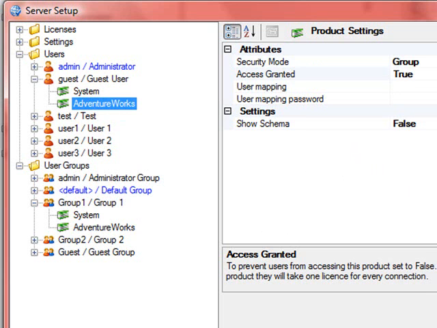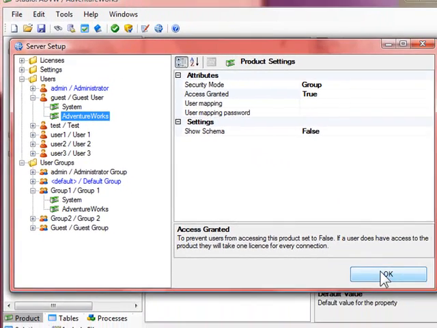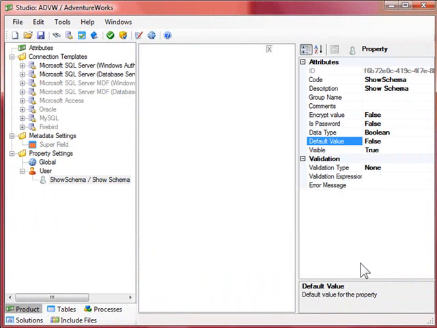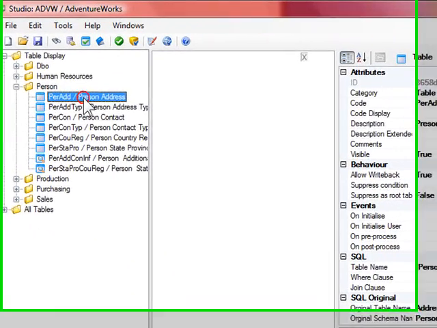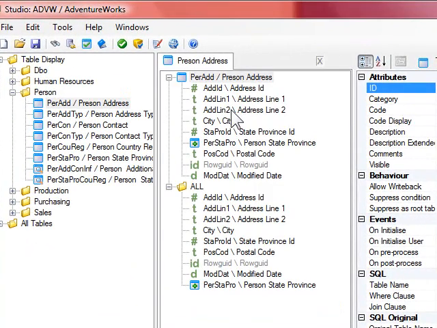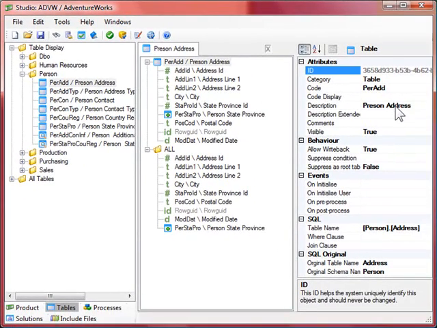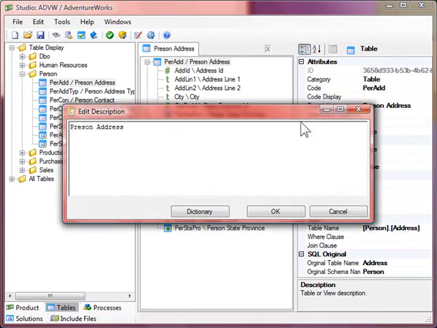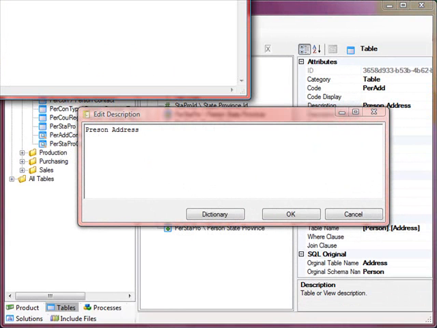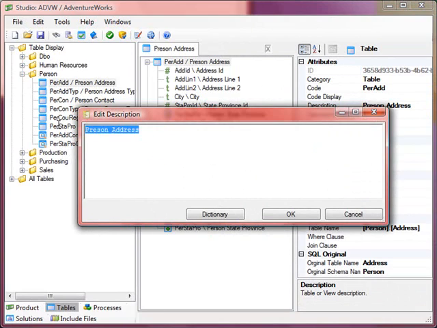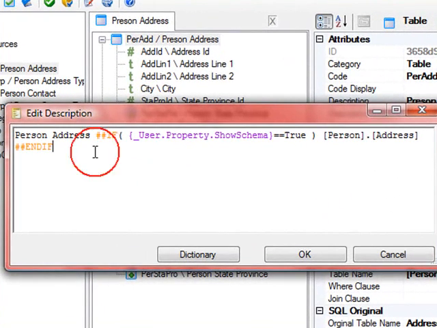Now we've got the property, we just need to tie the description into the property. Let's choose this particular table here, person address, and change the description so that we can conditionally show the raw SQL for the table. I've just pasted in the syntax for that.